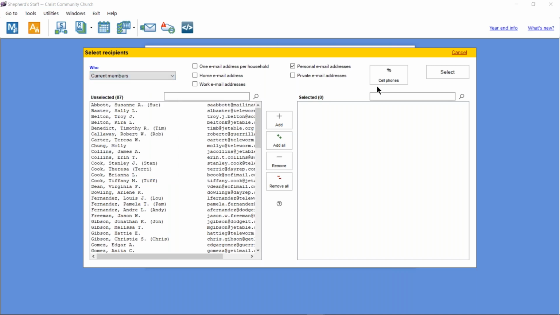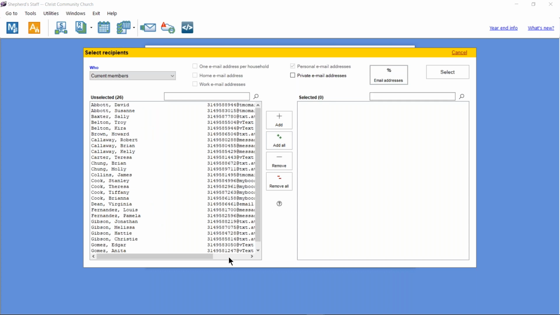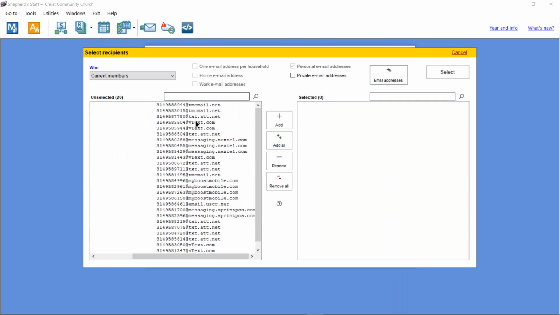And actually, let me switch over to that. So we have some fictitious ones here, but they would literally look like this: phone number @tmomail.net. And then when you send an email to that email address, it's converted into a text message. So it works just like email, but it shows up on your cell phone in your text messaging app, like all your other text messages.